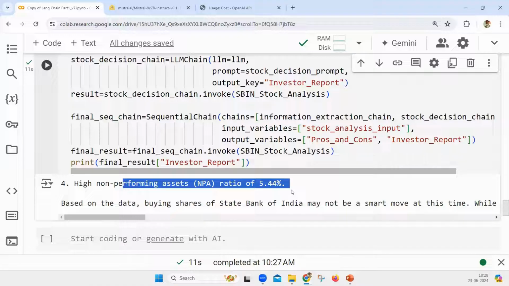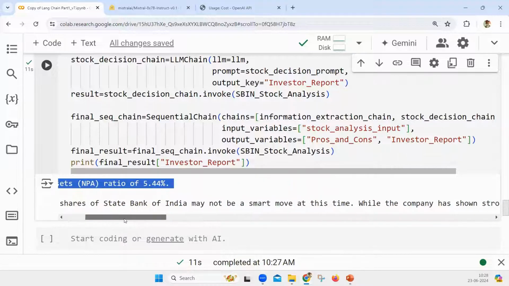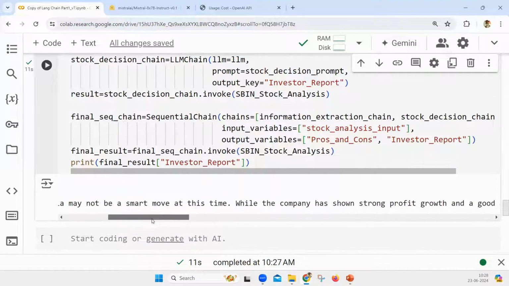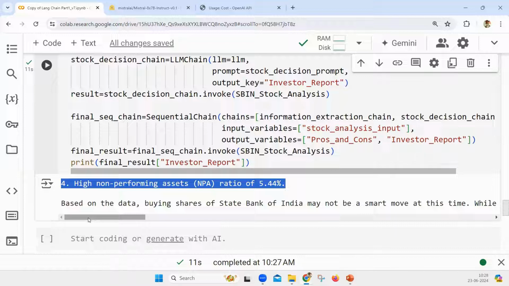For SBI, the biggest issue is non-performing assets. Suddenly there will be a bomb, where we will see huge non-performing assets, 300 crores, 400 crores, 500 crores, 1000 crores. Somebody just took an industrial loan, and they did not pay back.